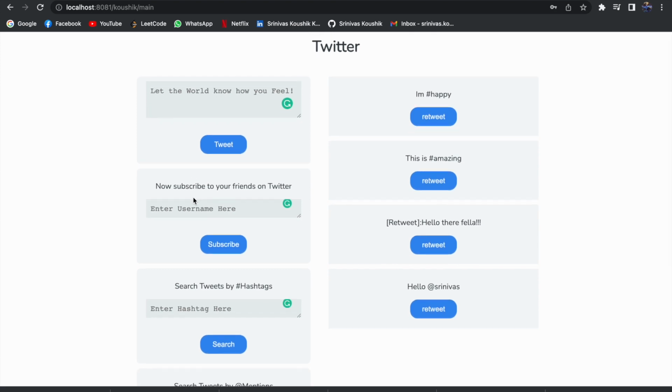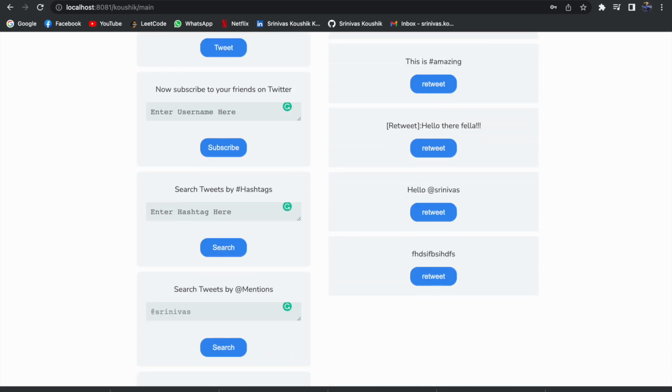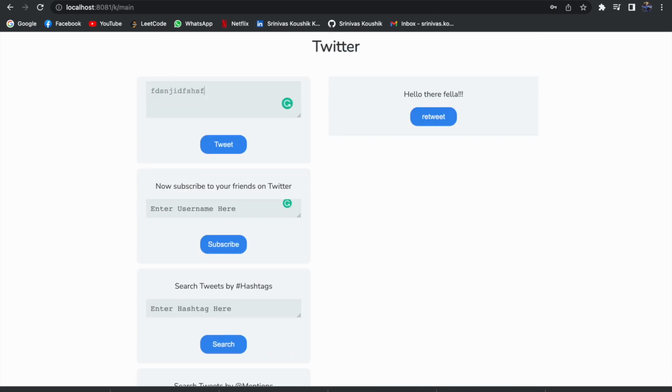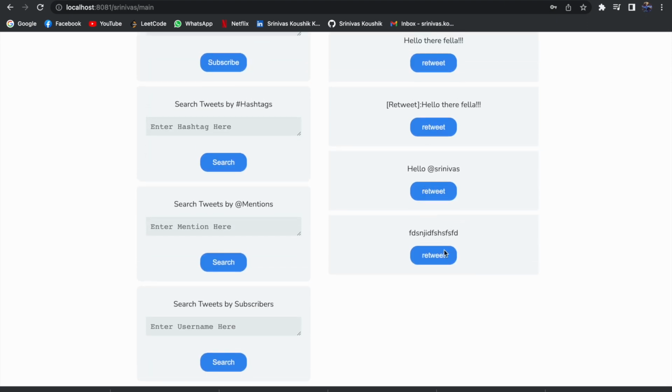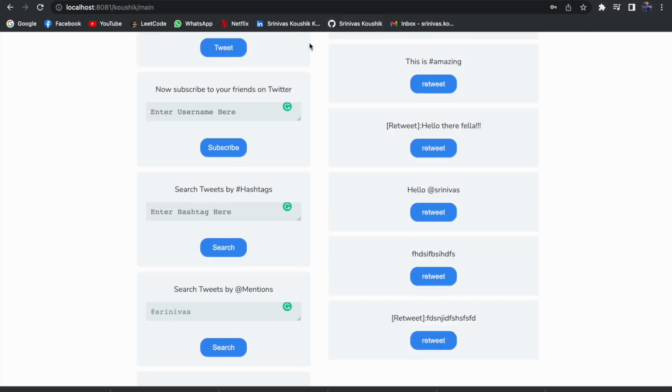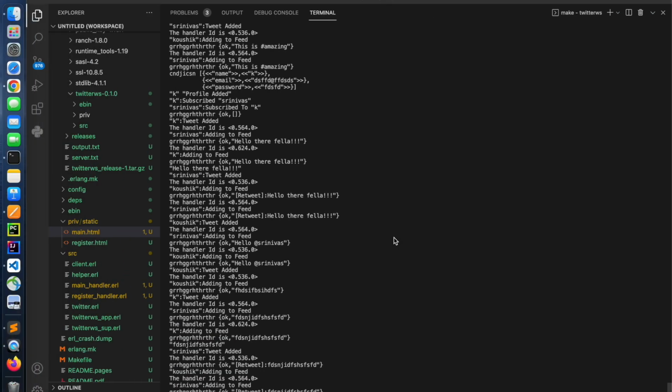So this is how the project works continuously. Whenever you tweet, whoever is subscribed to you will get that. So let's say K has tweeted some random thing. Srinivas is going to get that, but Kaushik is not going to get that. But if Srinivas has retweeted this, Kaushik is going to get it because Kaushik is subscribed to Srinivas, not to K, and that's how it's done. So this is how the final project has been done, and thank you so much.